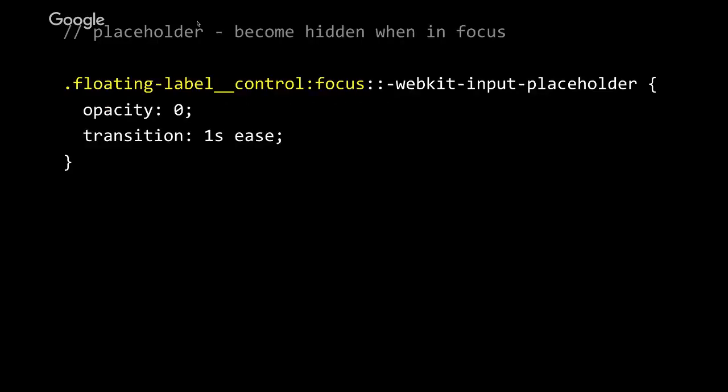The next thing we're doing on the control, on the placeholder, is when the control is in focus, make the placeholder disappear. So we set the opacity to 0 and transition in 1 second. Basically, when they click into it, it fades to an opacity of 0. So weirdly enough, we're almost done.